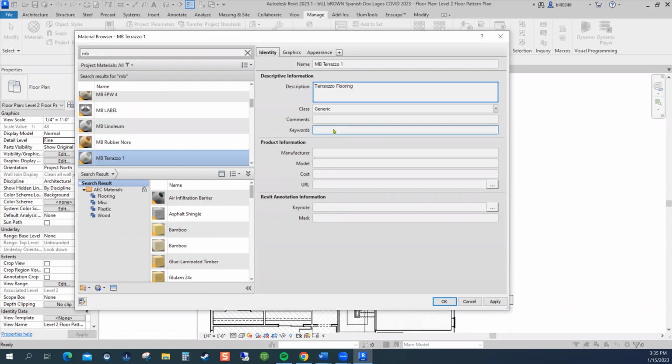By the way, terrazzo can be used for countertops as well. So they do that sometimes, but mostly flooring. Okay, comments. RTT. By the way, be careful you put it in the right spot. Some people put it in keywords by mistake. If you do it that way, it won't work.